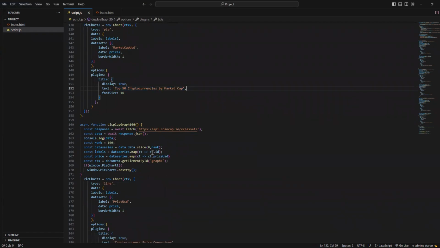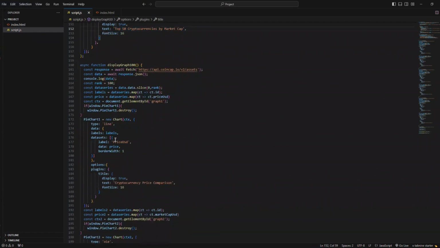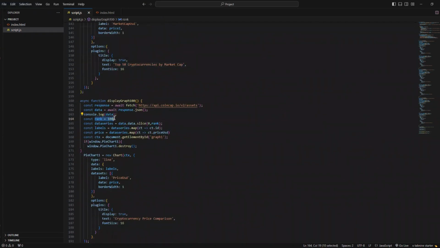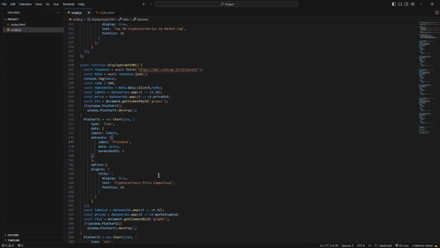It is also the same as display graph 100, since the only thing that changes is the ranking. Instead of 10 or 50, we go to 100, so it will get the first 100 rankings of the API.